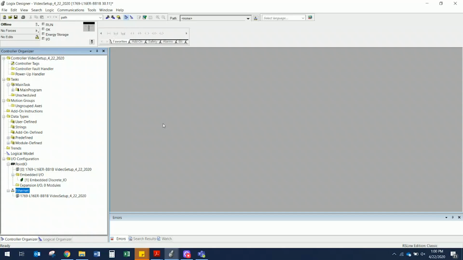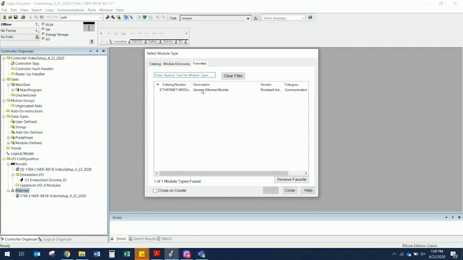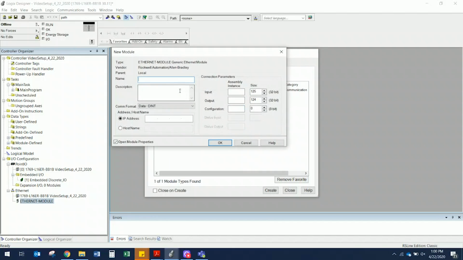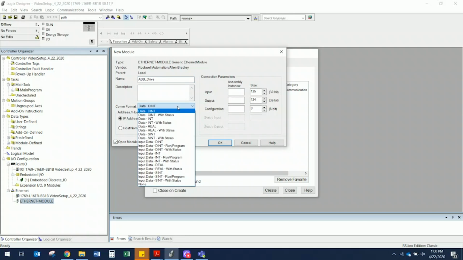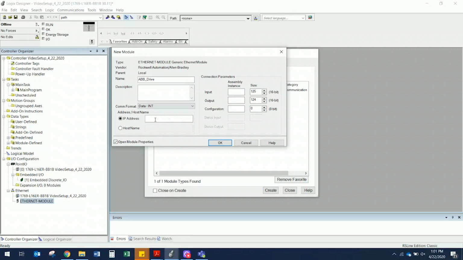So once the user-defined data types and add-on instructions have been installed, we can open Studio 5000. I've got a new project here set up for a CompactLogix PLC. Step 1 is setting up a generic Ethernet device for the ABB drive. Make sure you select generic Ethernet module. We'll call this ABB drive. Communication format will be data INT. IP address will be the IP address we gave to the VFD in video 1, 10.19.55.10.